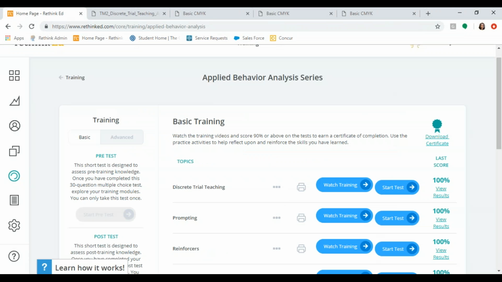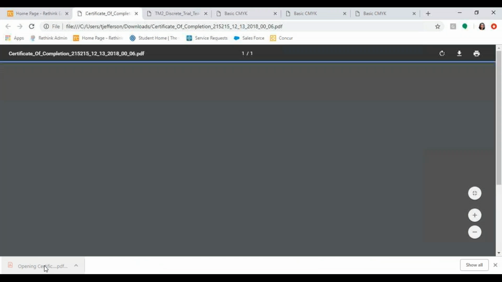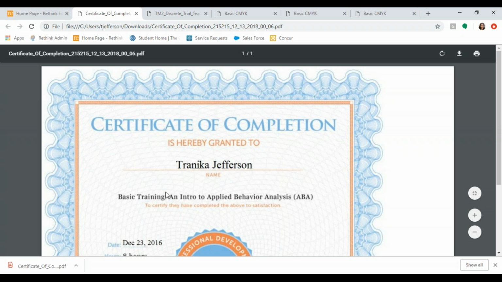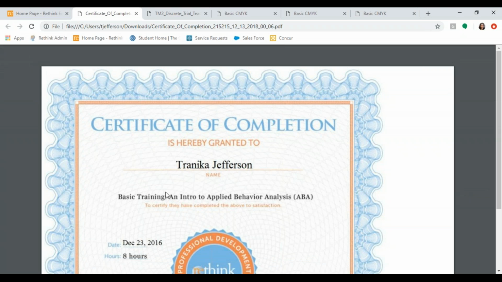Once you've passed all of your modules at 90%, you could print out your certificate. This shows that you completed the basic training series, an intro to applied behavior analysis, which is good for 8 hours of professional development.